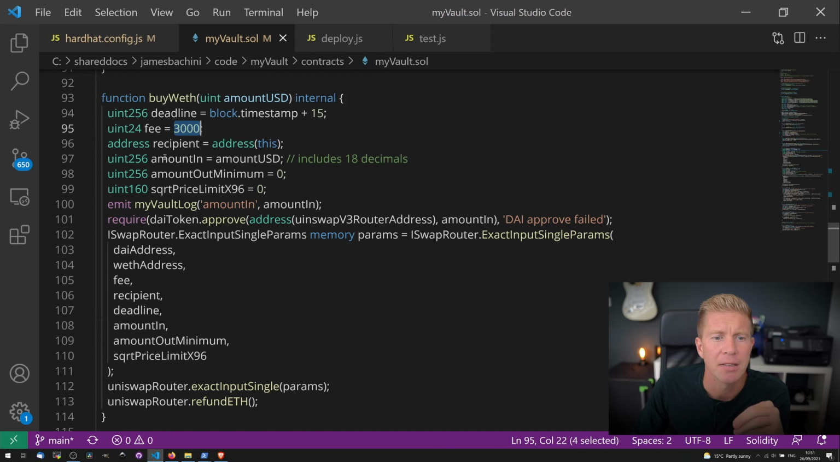We've got the amount in, which is the amount in US dollars, passed through to the variable, which includes the 18 decimals we spoke about earlier. We've got the amount out minimum. We've got this set to 0, so that would open us up to slippage and front running if we were using this for large transactions on the mainnet. No one's front running in testnet, so that's fine. We've also got the square root price limit, which is also set to 0.